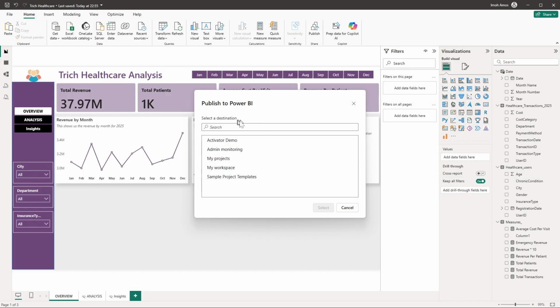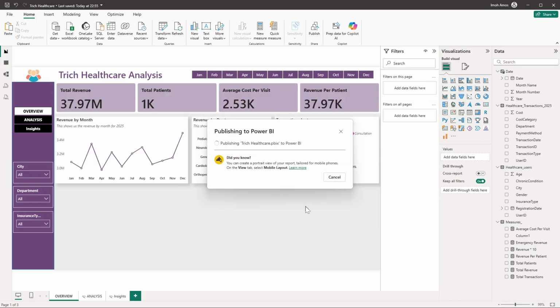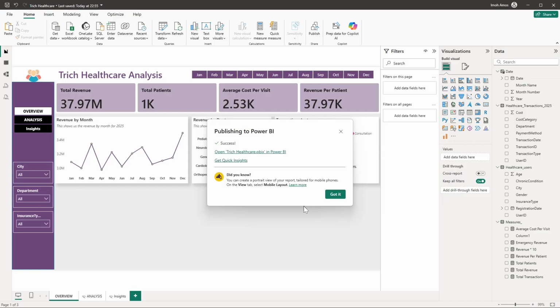Now I've saved it, and it's asking me where I want to put it. I put it in my project because this is my own. Select it, publish it to Power BI Cloud now. Once it publishes, it shows me that success. Now I can open it.